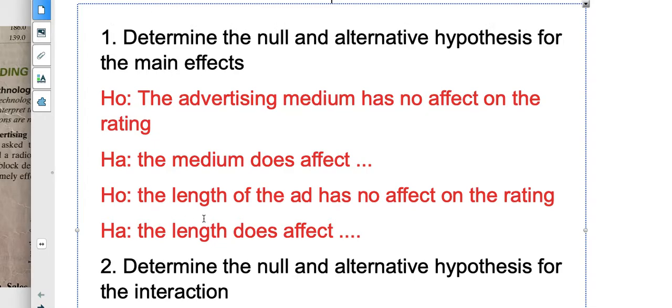These all end in rating. We're trying to determine if these have an effect on the rating. We're not trying to determine if the advertising medium has an effect on the length, or the length has an effect on the medium. That doesn't make sense. We want to know how the medium affects the rating, and how the length affects the rating.